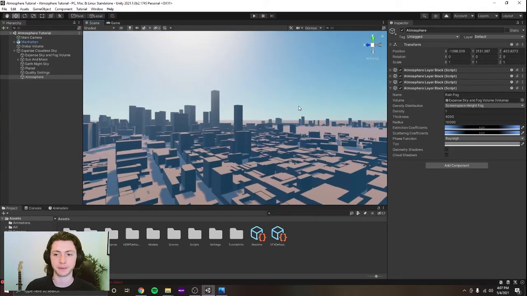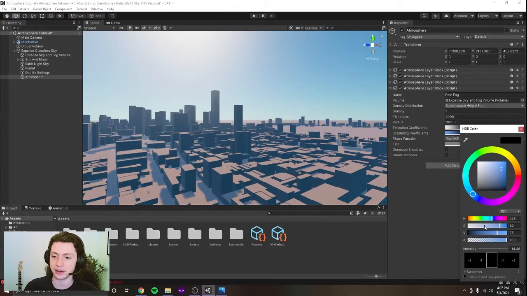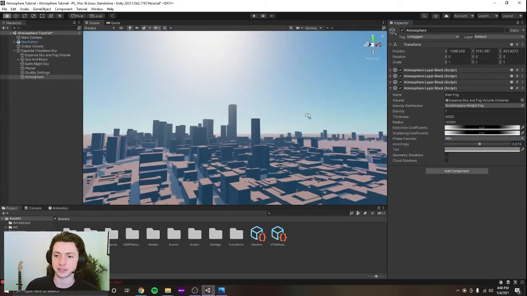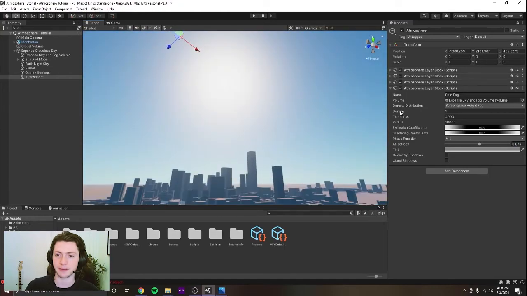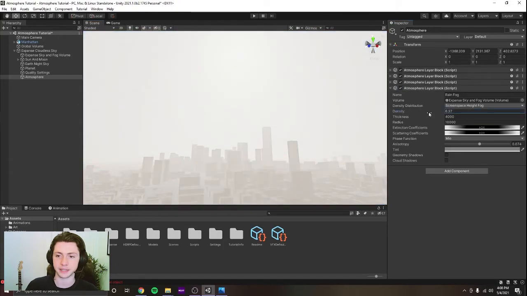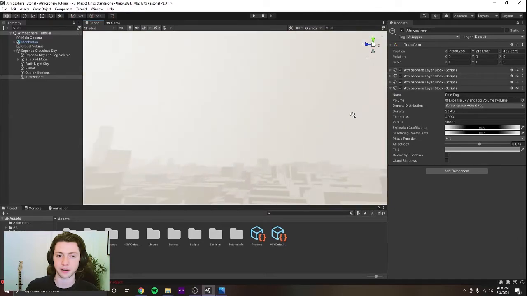And we can come over here to the extinction coefficients and make those gray, and make the scattering gray. We can set the phase function to be Mie, but make it less isotropic, so it's going to be a little bit less directional. And then we can start to roll in the density here. We can uncheck and check to turn it on, and then really start to up the density. And now you can see we have kind of like a misty rain fog.